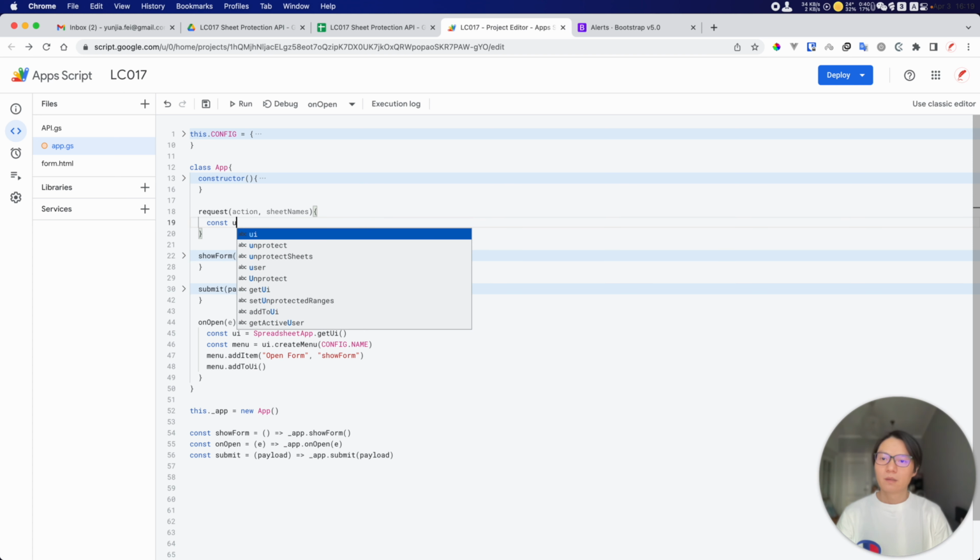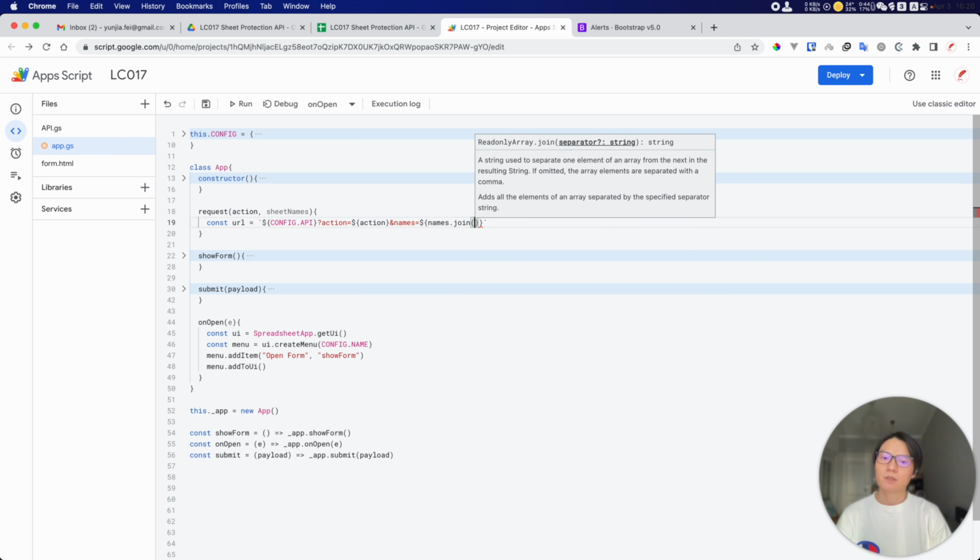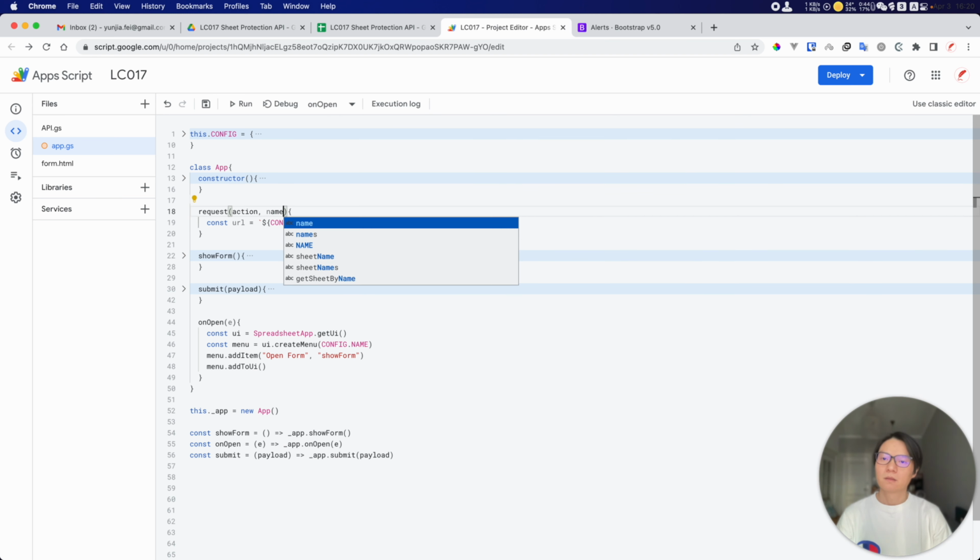So our endpoint URL is going to be something like this. Configuration API, and question mark action, it should be the action, and sheet names equal to. So we can use it as separated values. Let's just pass the names here, or names.join with comma. So we pass an array here for the names, right? So this is going to be our query to our API. Okay, we have action, names, so it should be good.